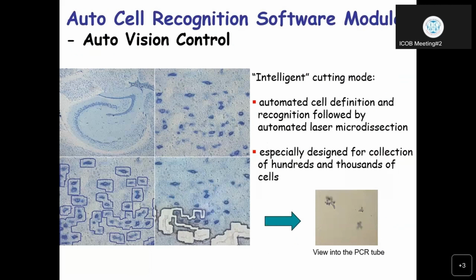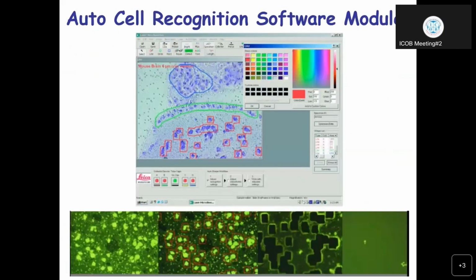In the LMD software, it provides an intelligent cutting mode named Auto Vision Control, which means it can define and recognize cells automatically. This is designed for collection of hundreds and thousands of cells. The AVC function can be used for bright field images and fluorescence images. Any number of objects with identical features such as color, shape, size can be marked for laser microdissection.